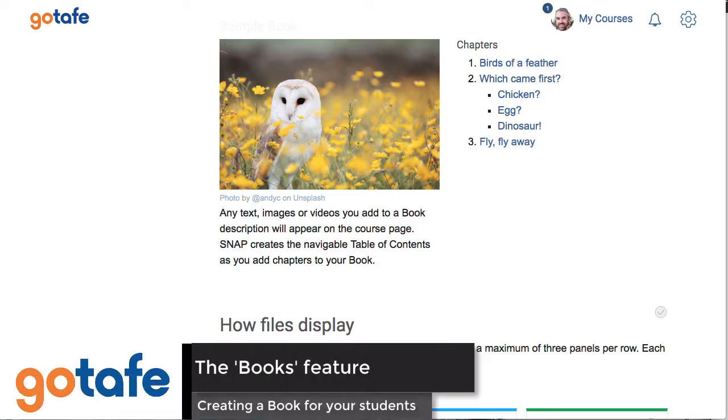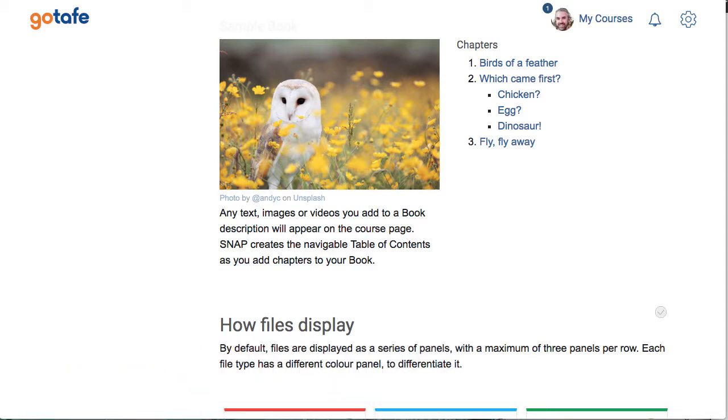In this tutorial, I'll show you how to design and build a Moodle book, which is a great way to provide content to your students. This functionality has been greatly improved with the inclusion of the new Snap theme now available at GoTAFE. Let's start with the student experience.